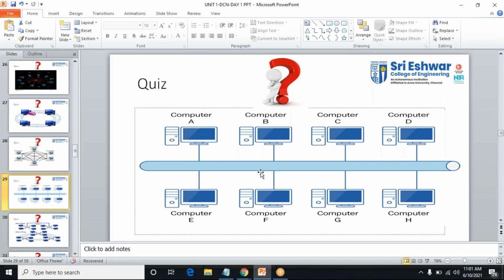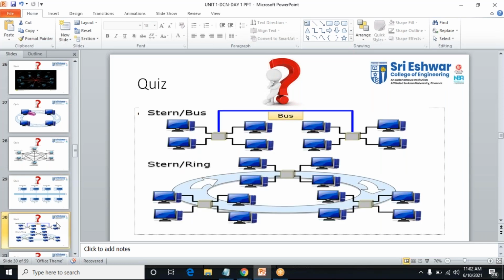But by using this bus topology, it can be used anywhere. Most of the offices and labs will be using this bus topology. In our simulation lab also we are using this bus topology. Okay, yes. Next question. Yes.